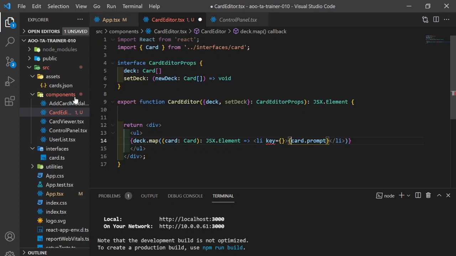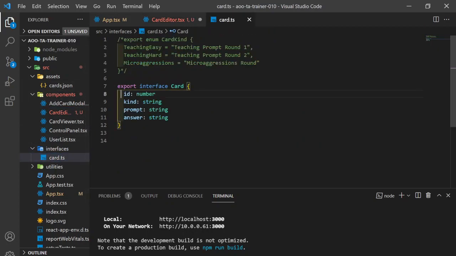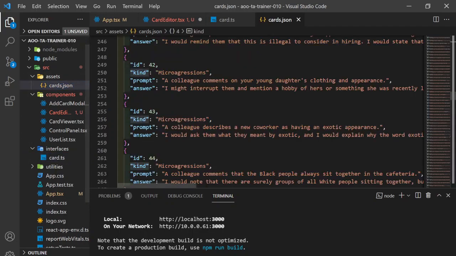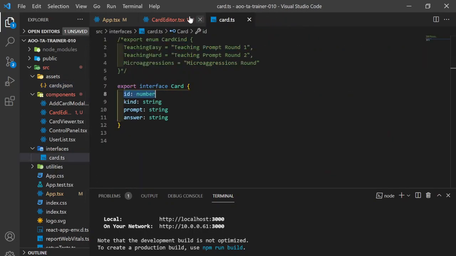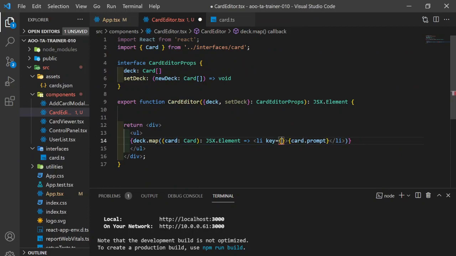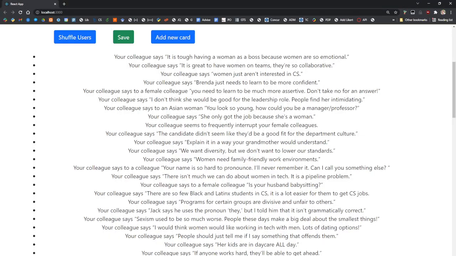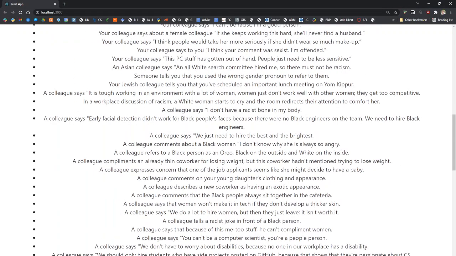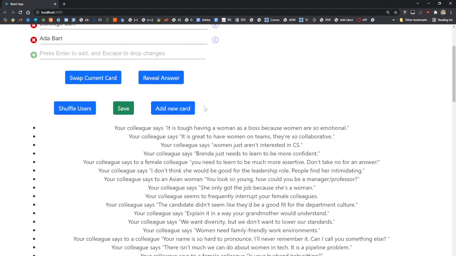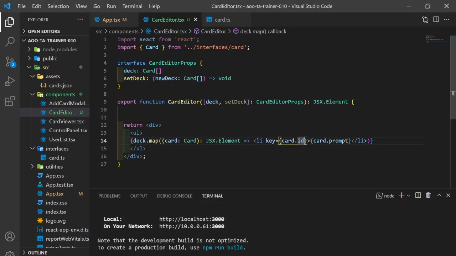Now, fortunately for me, if you go look at my interface for a card, you'll see that there is this ID, and that is meant to be unique for each card. So that's a very convenient thing. I'll just slap in there card.id. And now it should hopefully recognize that I've uniquely separated each one of these. And this is not about the actual interface. This is just about how React wants me to write my list creations.